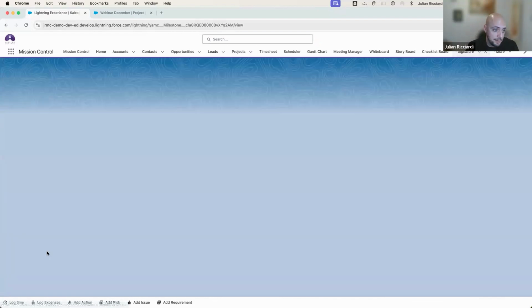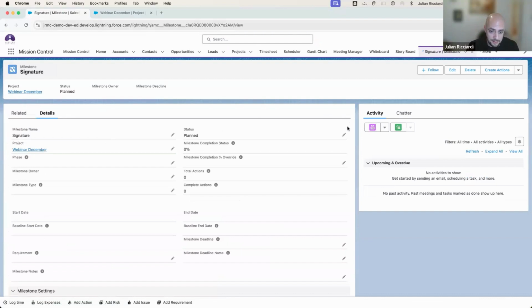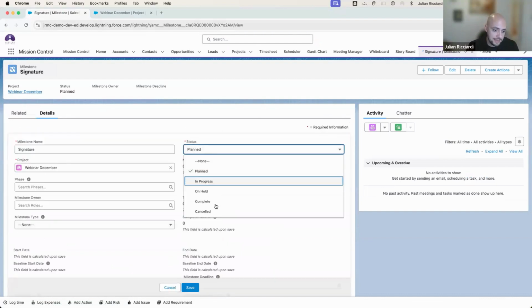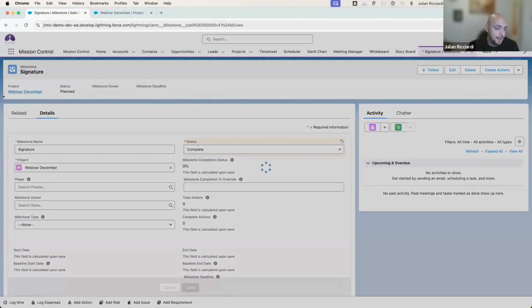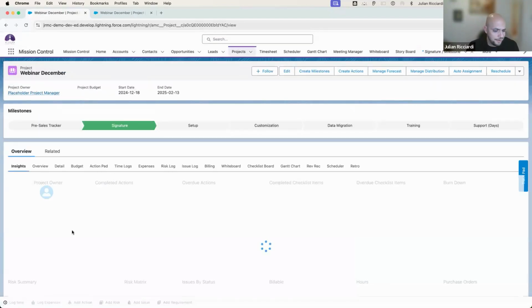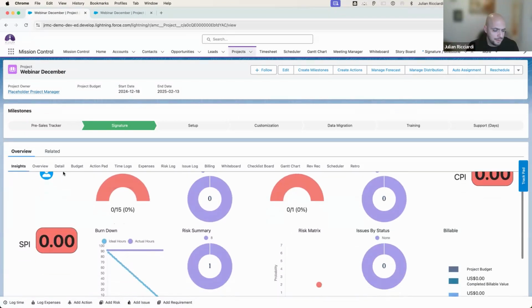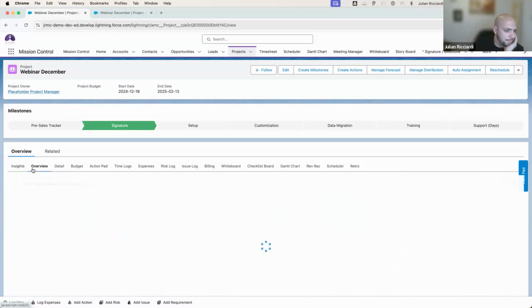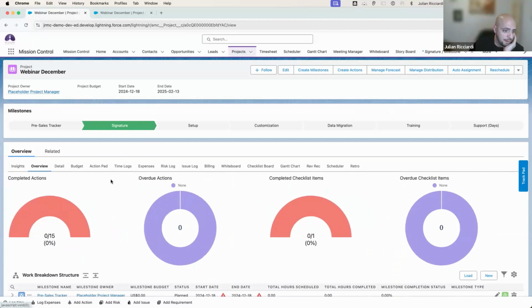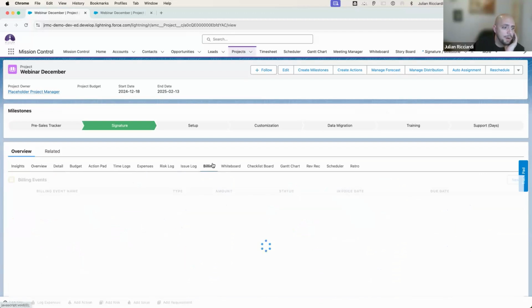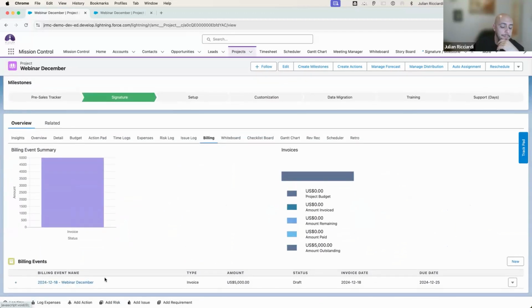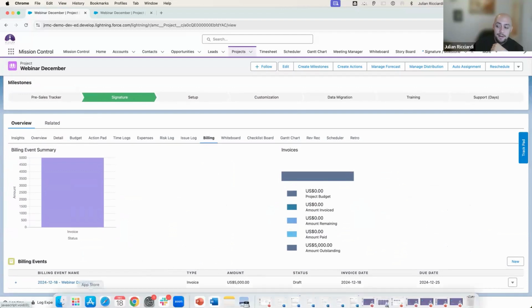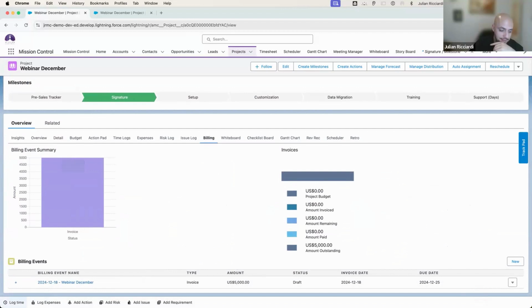So by jumping into this actual billing action, I'm going to mark this as complete, save it, and what happens is that by going back into my project, I will see over here within the billing tab, we have a billing event that has been created. So this is a $5,000 billable milestone that has been created based on just me completing that task.